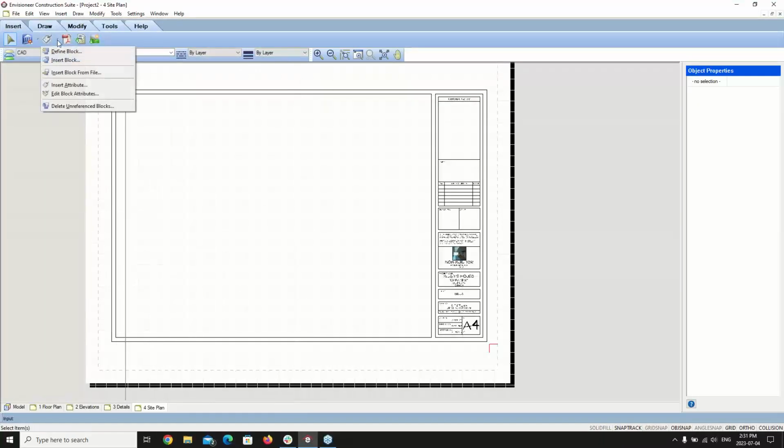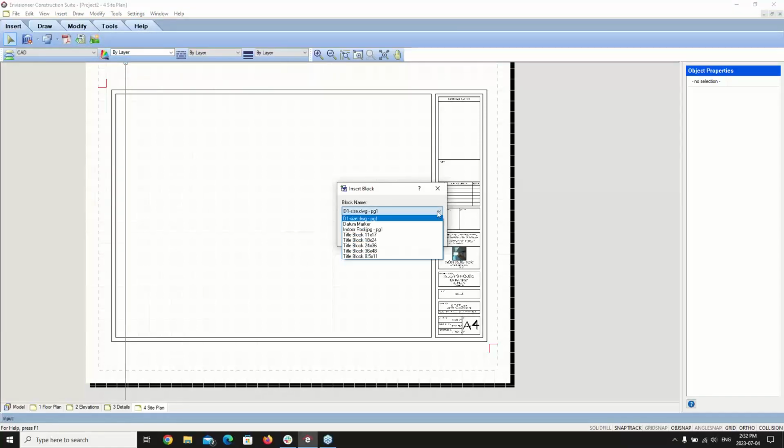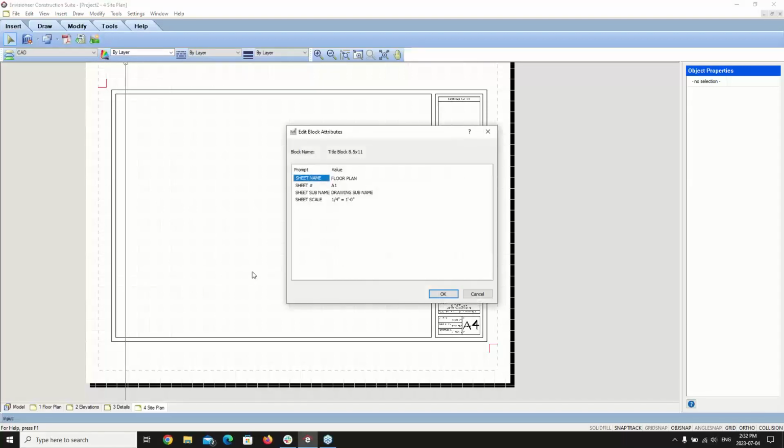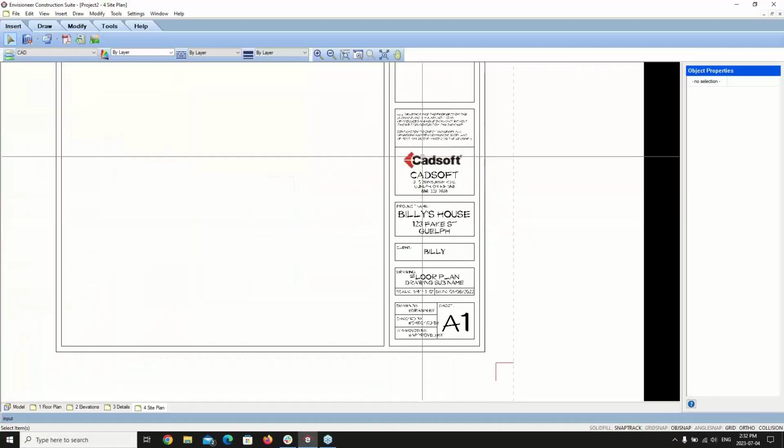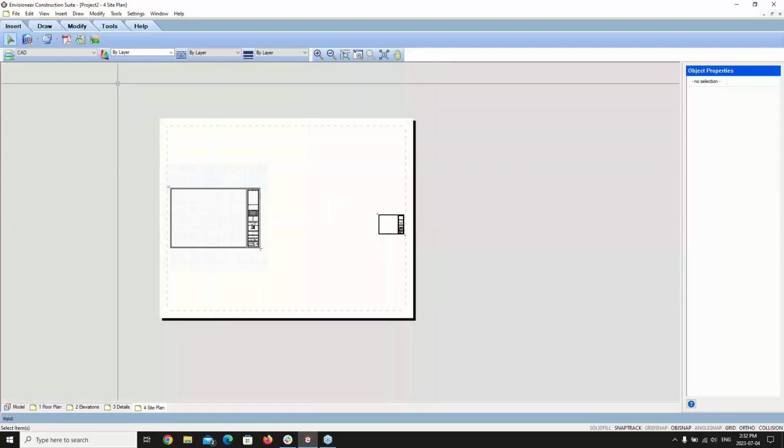When you go to your blocks and you say insert block, when you select the insert block option, we keep a list of all the blocks that you've inserted. And in here you can see we have default title blocks of different sizes. So all these title blocks that you see here are also in 8.5 by 11, 11 by 17, 18 by 24, 24 by 36, and 36 by 48. So if I insert each one of these as an example, you'll see the differences. So here we can see the CADSoft, just a smaller size.